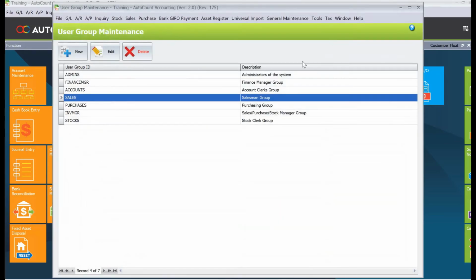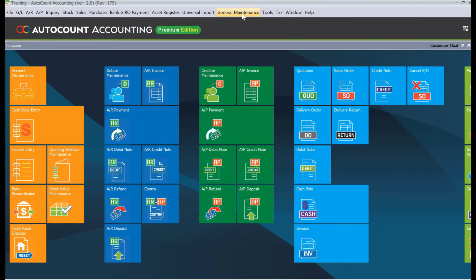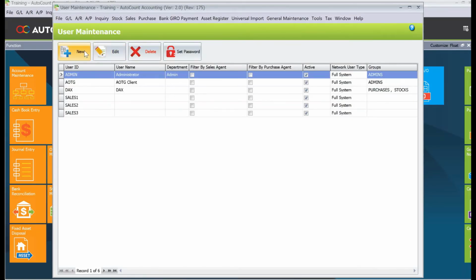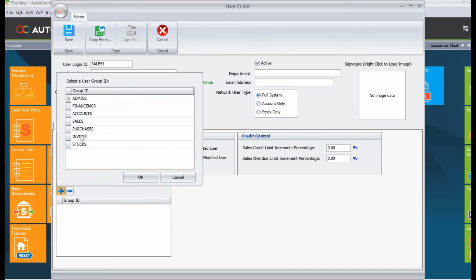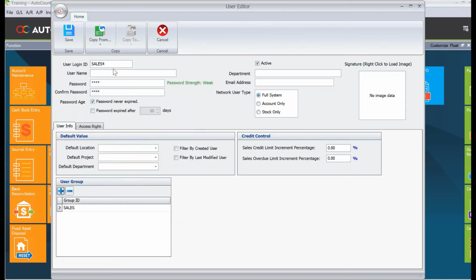Let's say we want to assign a user to this group. All we need to do is come to general maintenance, user maintenance, and create another one, new. We type sales4, and then key in the password, 234. Here you can see the user group. We just press the plus sign, and we can select which group it belongs to. Say sales group, we press OK, and once we press save, the access rights will follow this.